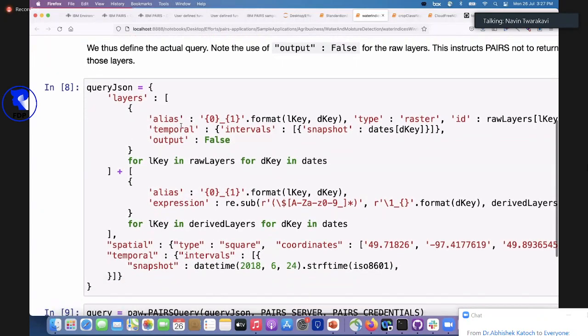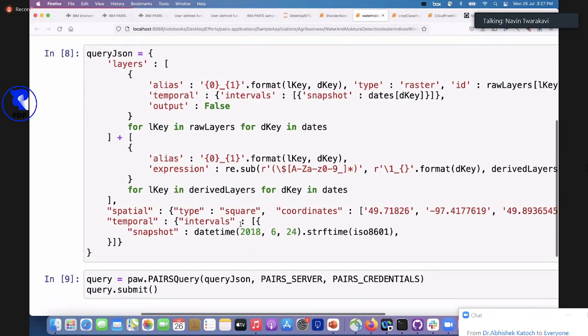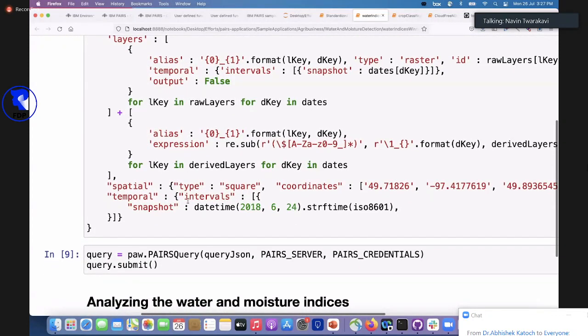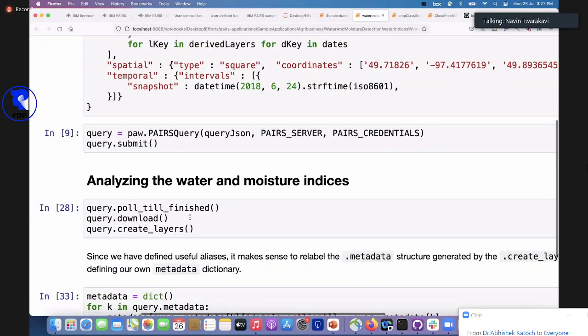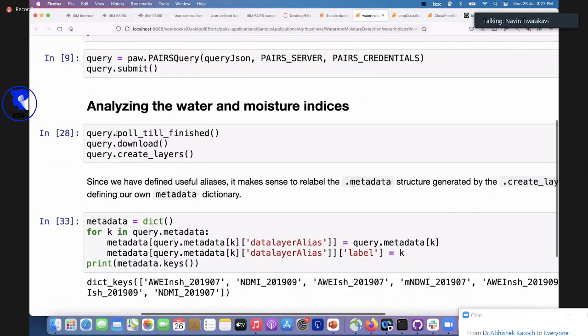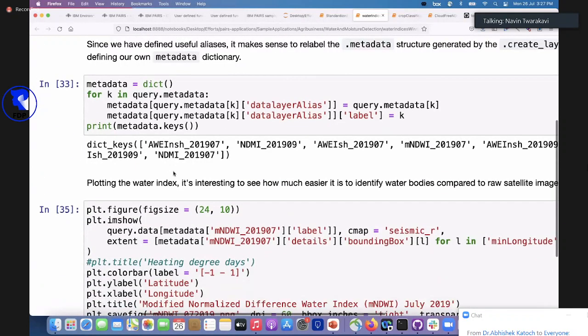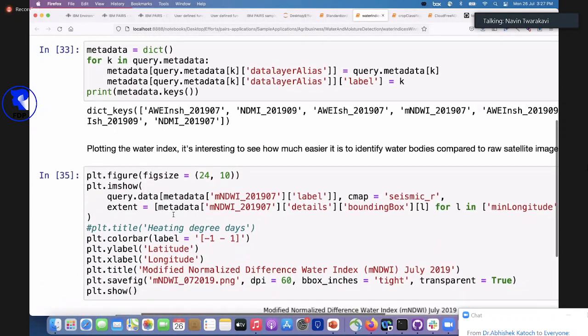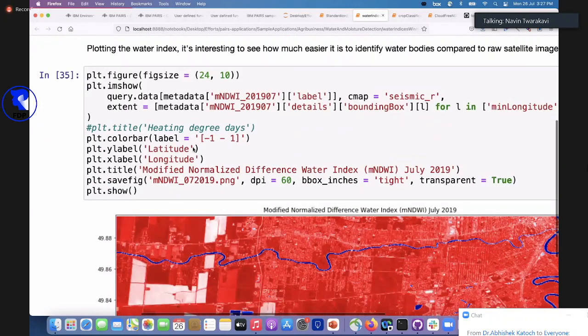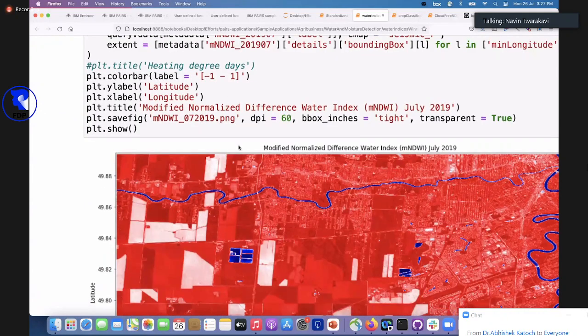And then once the layers are added, then say for LK in R layers and for DK in dates, you essentially calculate the various expressions. So for each date, you calculate the various indices and export them as output. So when you do this, and you submit the query, and then you poll till finished, and you create the layers. And once you do that, you'll get all your various keys. You can plot the same. So this is the modified NDWI.